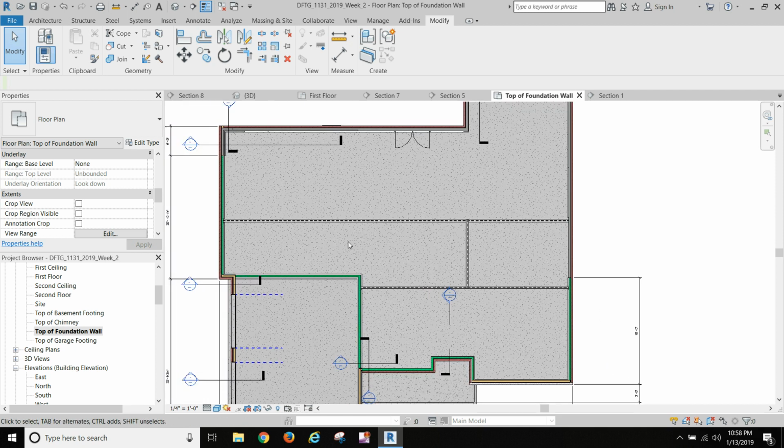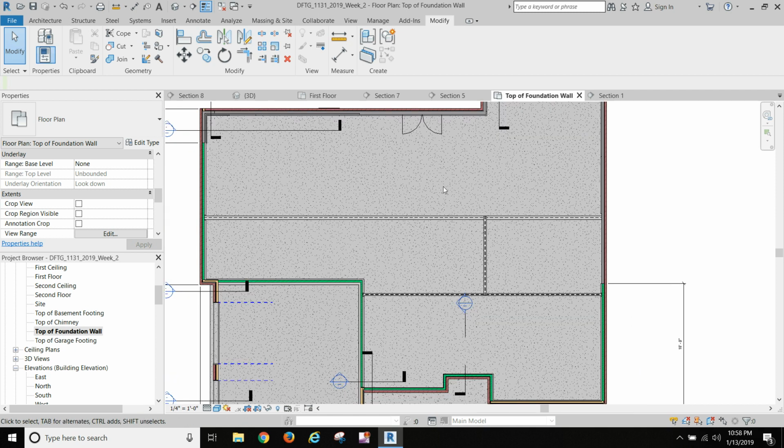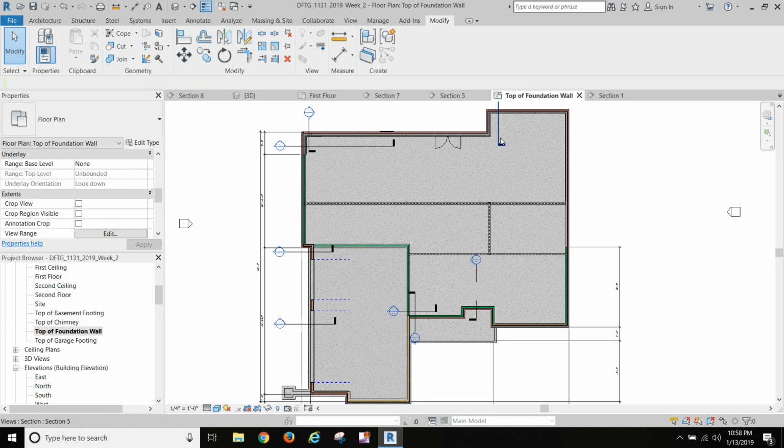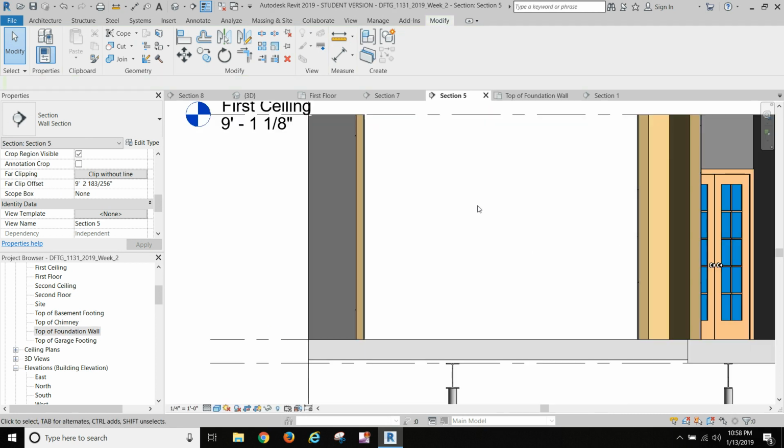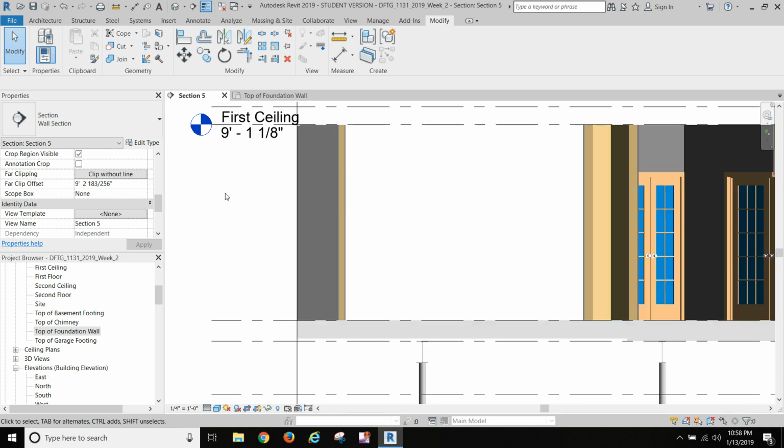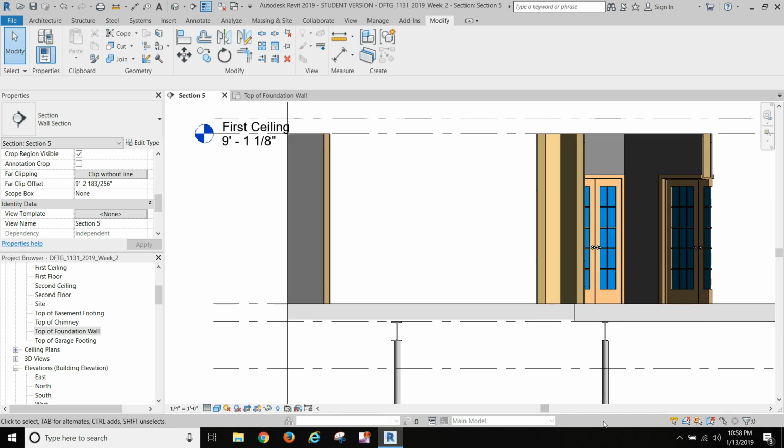Well, we can do it. What we're going to need is a section view going through there. So let's pull that section into there. And that is section 5. So I'm going to close all the rest of this so I'll be able to see what I've got going on.